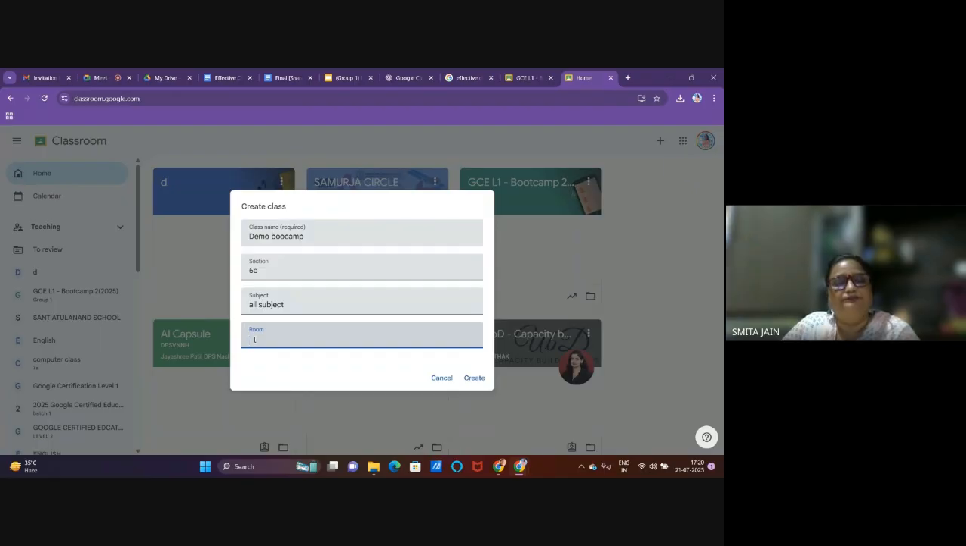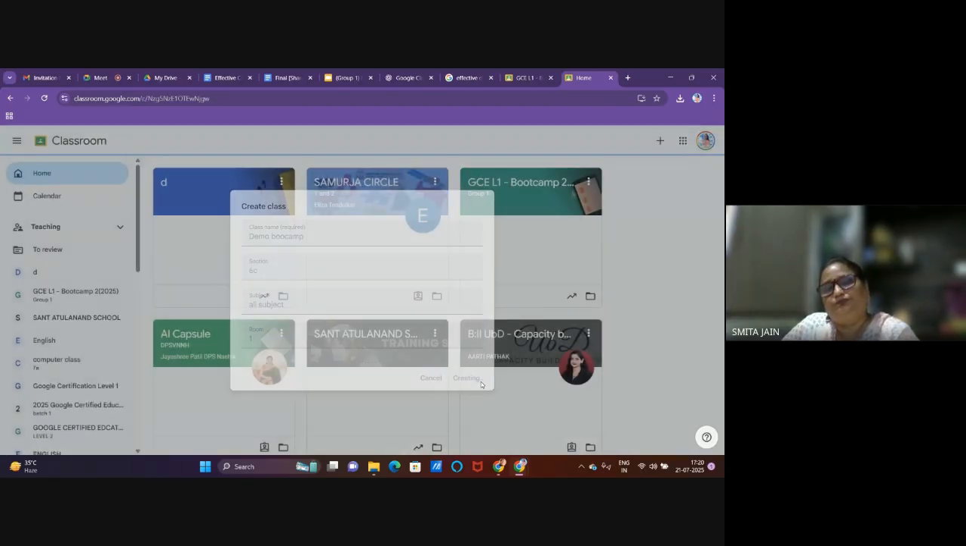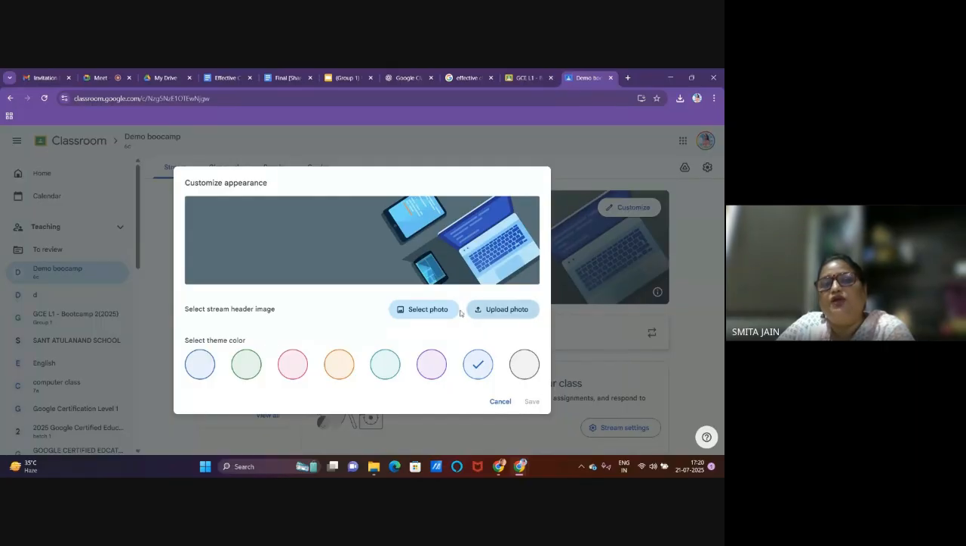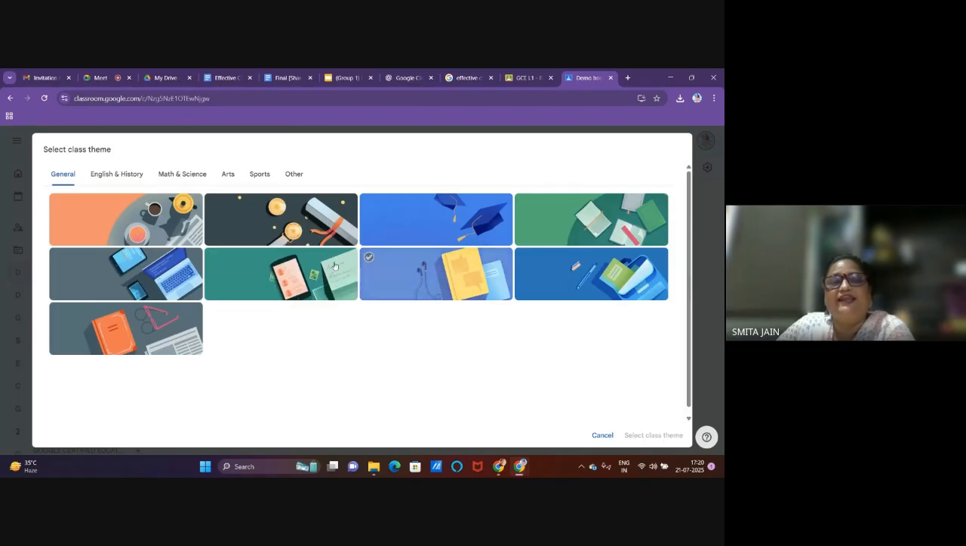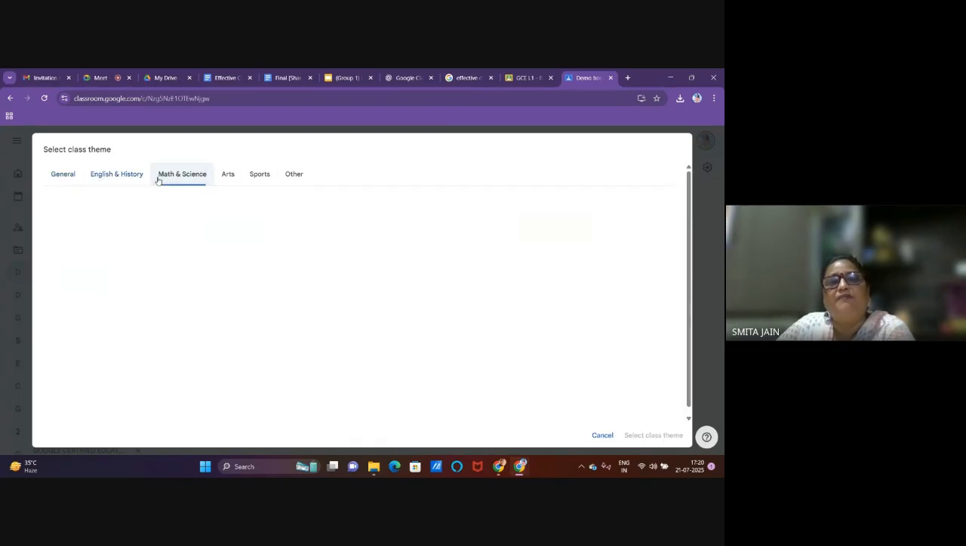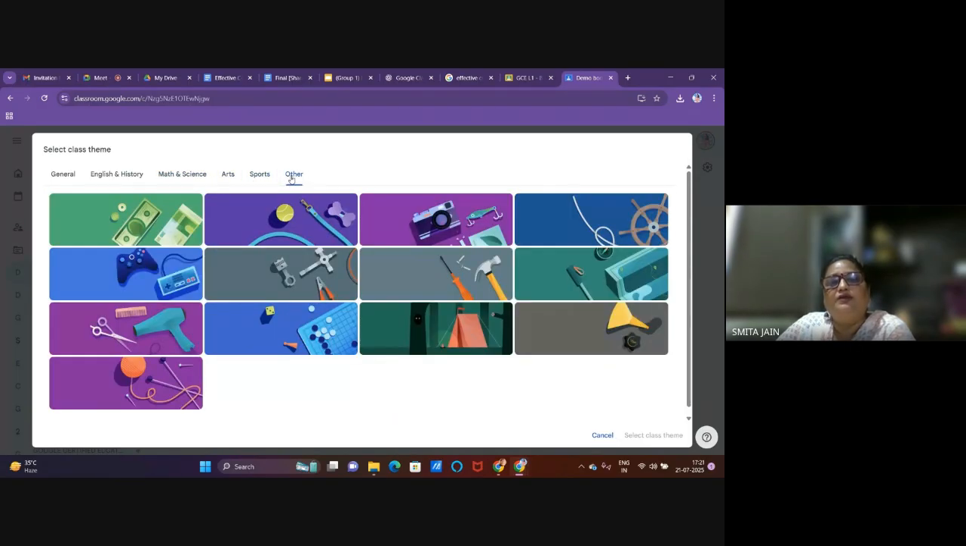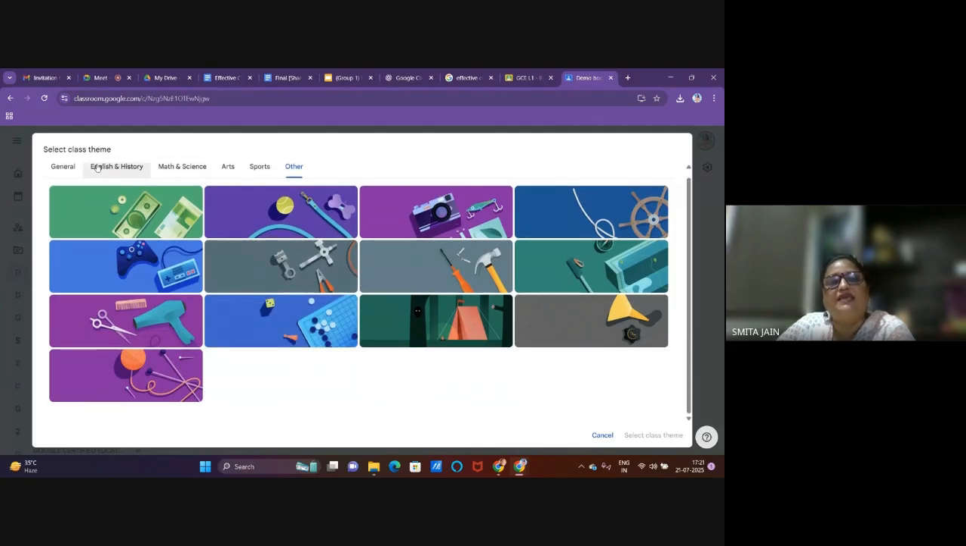So this is room 1. And I created my classroom. So this classroom is ready here. Now, if you want to change this look, you can go and customize it. You can select any of the photos, in case you are selecting it from Google or from the history, maths, arts, sports, whatever is your requirement, and others you can see here.